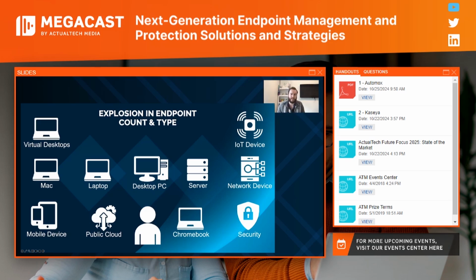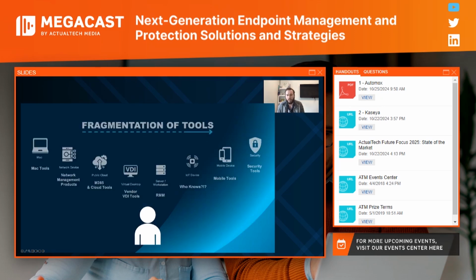So how do we deal with this explosion in endpoint count and endpoint type? We've already established that you can't just throw headcount at it. So the answer to do more with less is always technology, right? And the market responds. But the market responds with incredibly fragmented tools. The average IT shop, whether you're an MSP or an internal IT professional, has roughly 4 different point solutions just for managing their endpoints. That's not counting securing their endpoints. That's not even counting backing up their endpoints, just for managing their endpoints. So when you throw in the security solutions, when you throw in the backup solutions, a common IT management kit ends up being 7 or 8, 10, 12 tools.